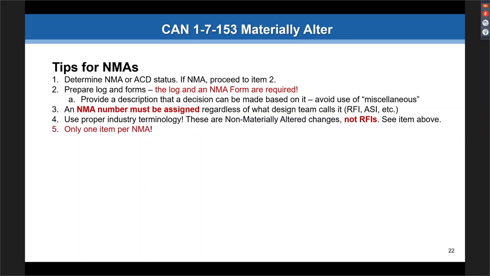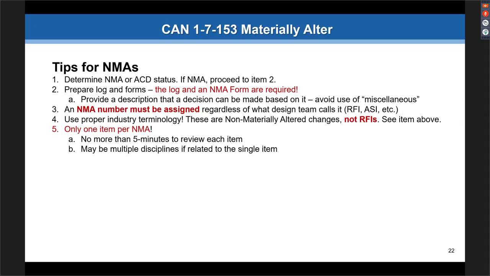Again, 1 item per NMA. This is where we're getting the most pushback, but it will actually simplify the process. Yes, it may take an extra form to be filled out, but it should really speed up the process when we're concurring with them. Again, generally no more than 5 minutes for review. Maybe multiple disciplines. It should be a single item, but it could affect electrical, architectural, mechanical, etc. That does not prohibit it. That is not considered multiple NMAs. It's just 1 change. It should be a binary decision. Yes, it is an NMA or it's not. It should be that simple.